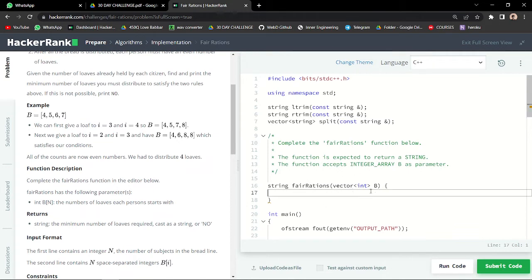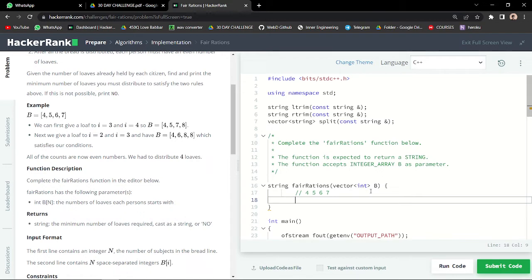Let me explain again. Let us say I have 4, 5, 6, 7. There are only four people having numbers of breads as 4, 5, 6, 7. Now, I don't even need to provide any bread to the person at first place because it is having an even number of breads. Now, the second person has five breads, but as per the condition, I have to provide one single bread to each individual, so I'll be providing one bread to the second candidate having five loaves of bread.